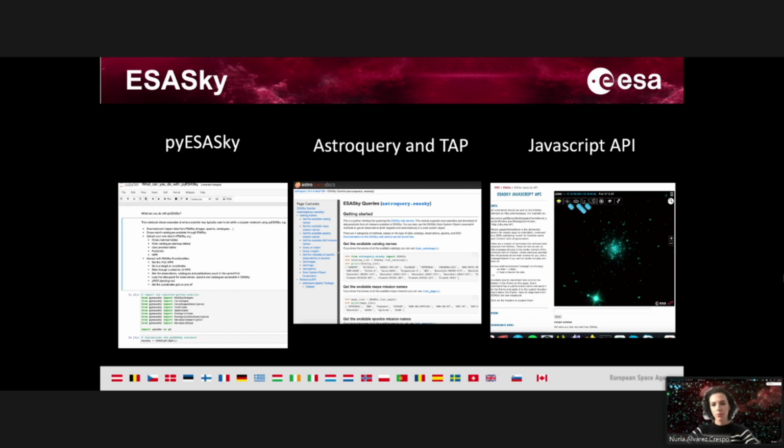Also, we have the Astroquery module and Table Access Protocol. This module supports cone searches and download of data products from all missions available on ESA Sky. And now it also gives you easy Python access to both targeted and serendipitous observations of any solar system object. Additionally, we have a JavaScript API, so you can embed ESA Sky into a web page or a web application.